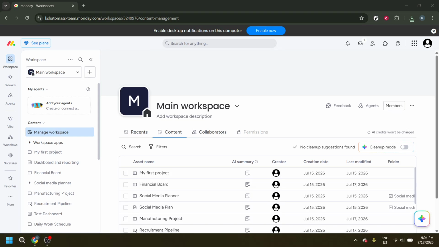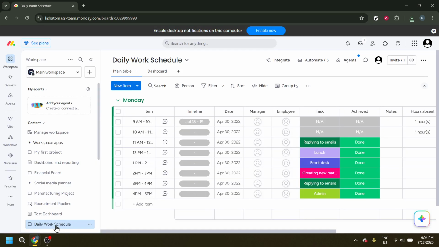In today's video, I'm going to teach you how to hide columns in Monday.com. If your board is starting to feel crowded, hiding columns is a quick and simple way to clean up your workspace and focus only on the information you actually need to see. This can be especially helpful when you're working with a board that has lots of fields, but only a few are relevant for the task you're doing right now.